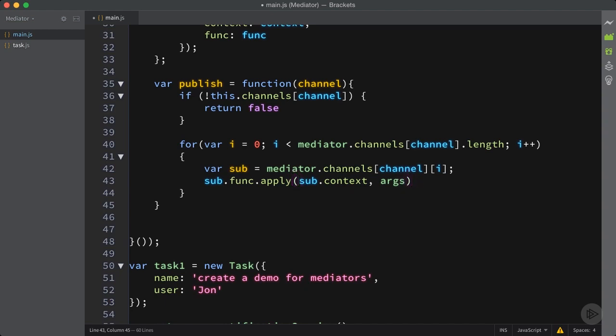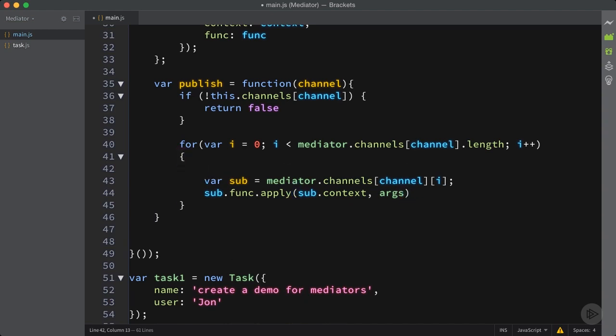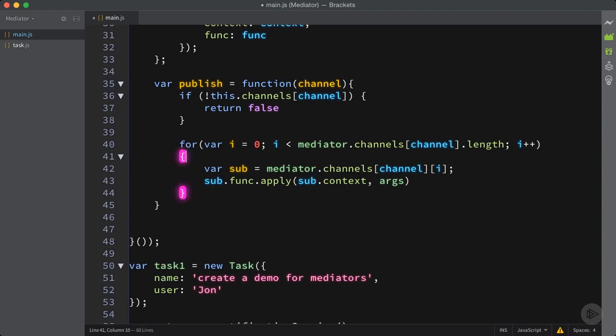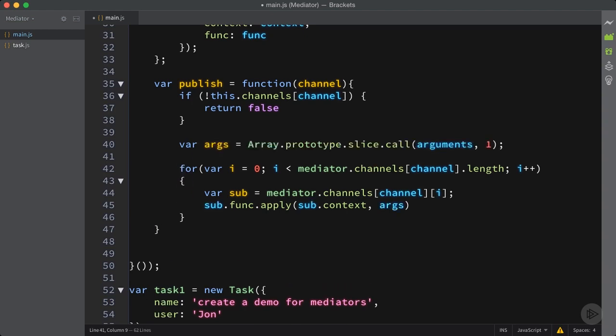Now the args we haven't gotten yet, but the args are going to be everything else that was passed in. So when I publish to a channel, I'm also going to send a whole bunch of other arguments with it. And we need to get those. So outside of the for loop, those aren't going to change. We are going to add var args, and it's going to be a slice of arguments.